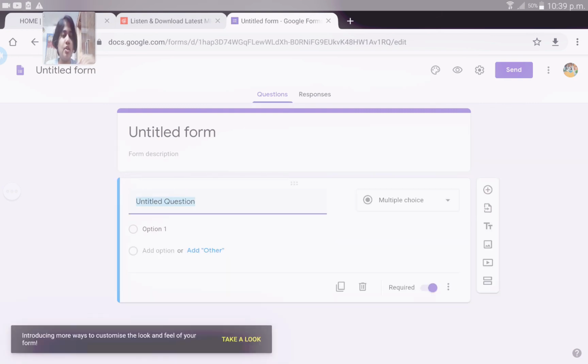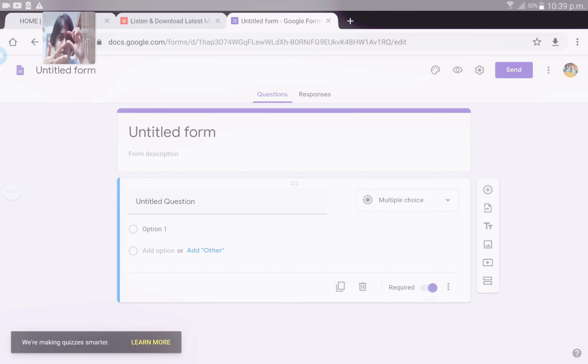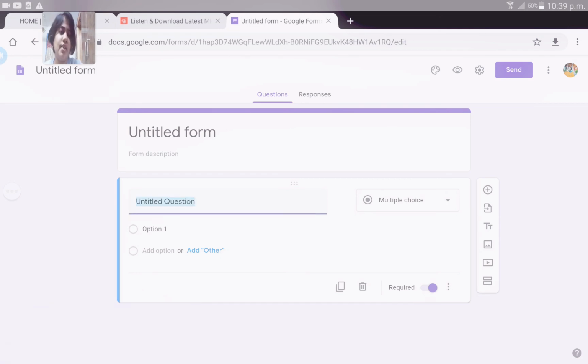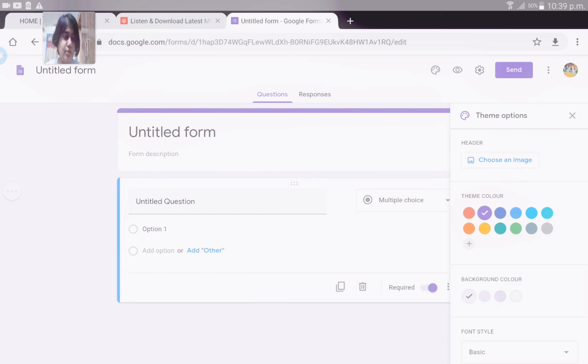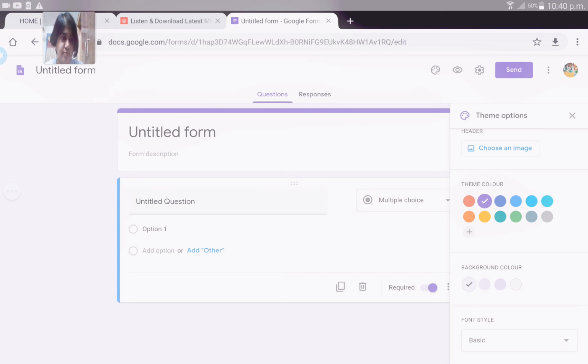As you can see on the topmost layer, there is a color palette symbol, an eye symbol, and then settings, a send option, and three vertical dots. So we will go with the first one. I will choose that palette option. From the palette option, you can see choose an image, theme color, background color, and font style.